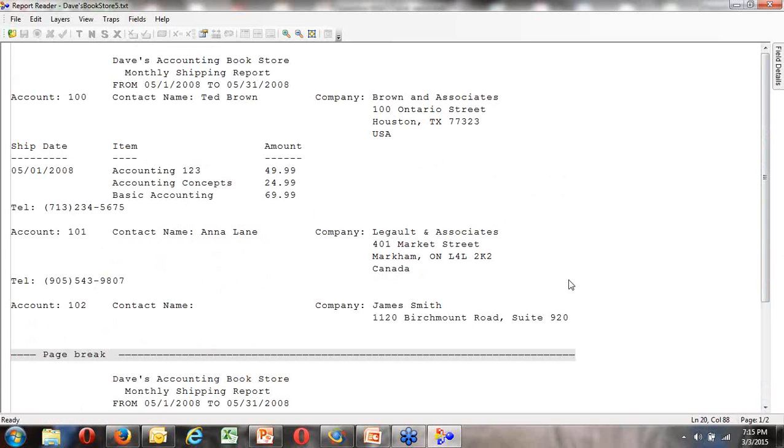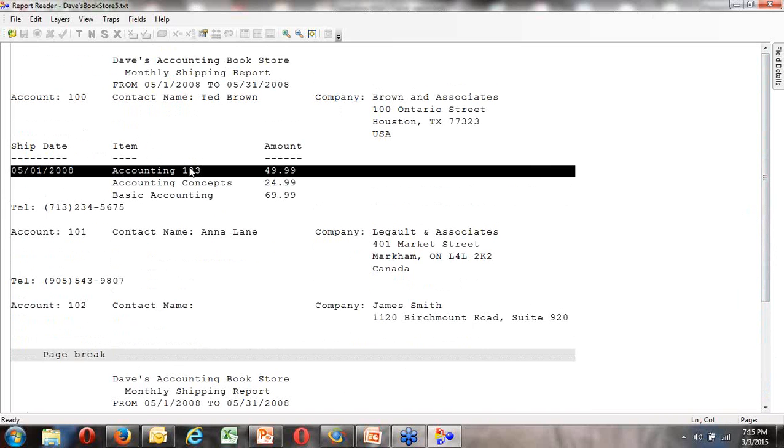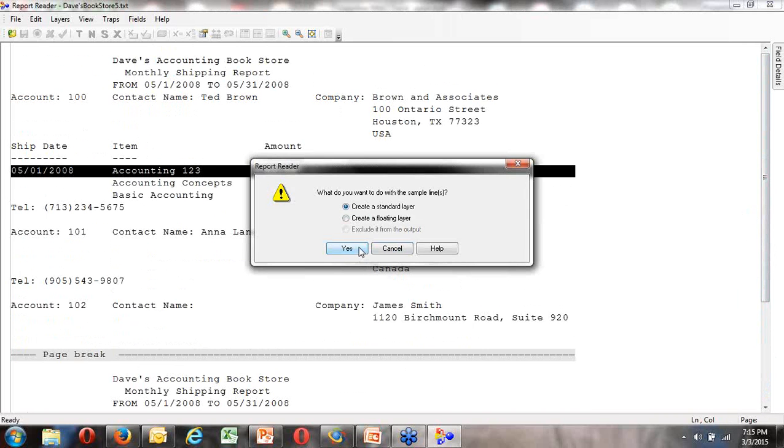Okay. And account number 102, we're sitting with James Smith. Sorry, I beg your pardon, no contact name. James Smith, our contact, has become our company. That's strange. So, we need to pick up our standard layer. Once again, we have to decide what will be our standard layer. And our standard layer is going to be there. So we want to create a standard layer.